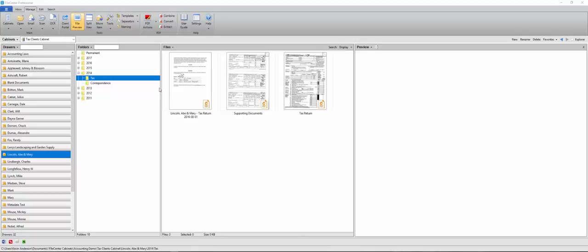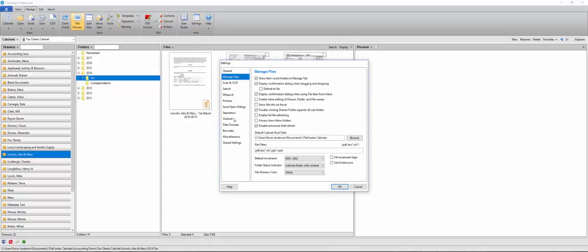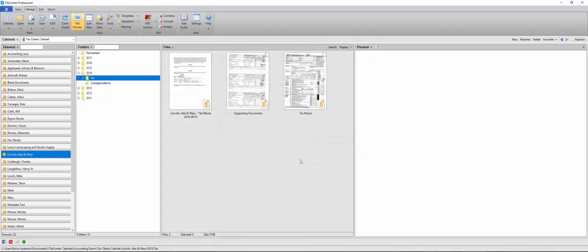So to enable this, once you've updated, you'll come up here to the settings icon. And then you'll come over to manage files, and then down below you'll see this file window color, and right now you can see that it's already selected as white. That's the default. You can come in here and make it choose light as well, and so you can come in here, once I click OK, and now you'll see here that that window now turns to a light gray. So whichever theme that you're currently using, that's the color that it'll change to.